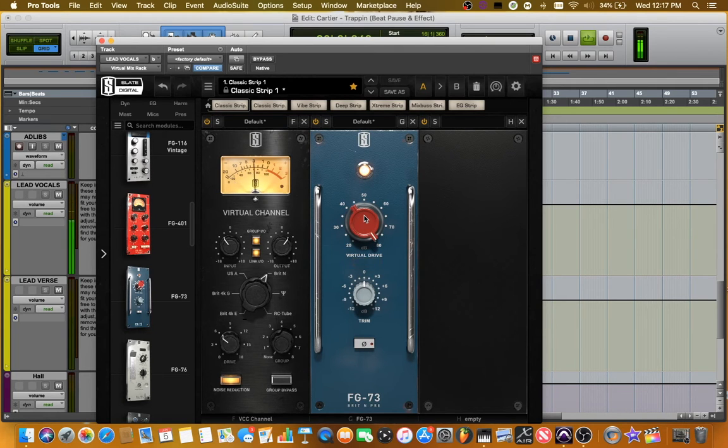See, that's causing a lot of distortion when you turn it all the way up like that. We're going to back it down to like 35.